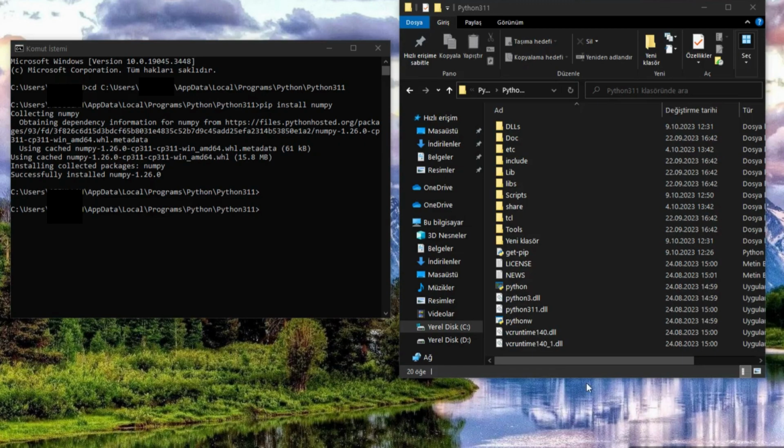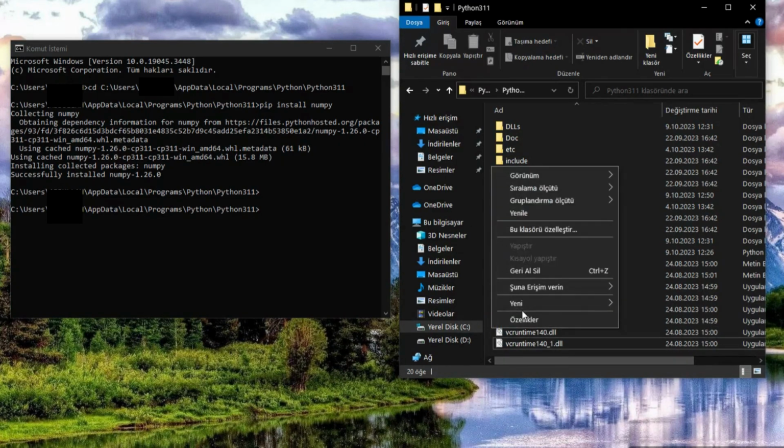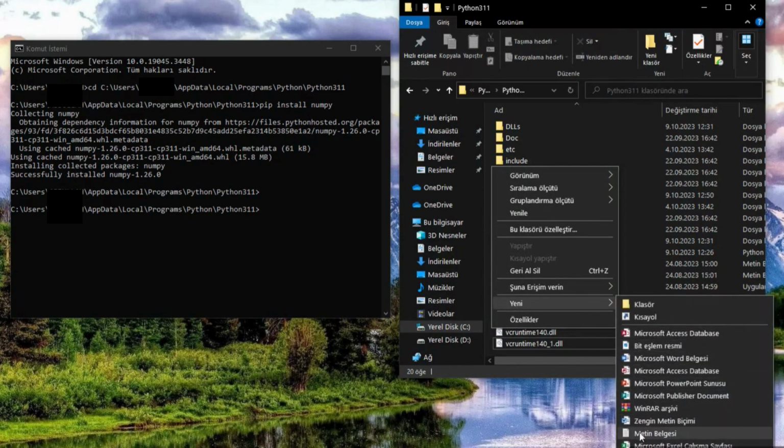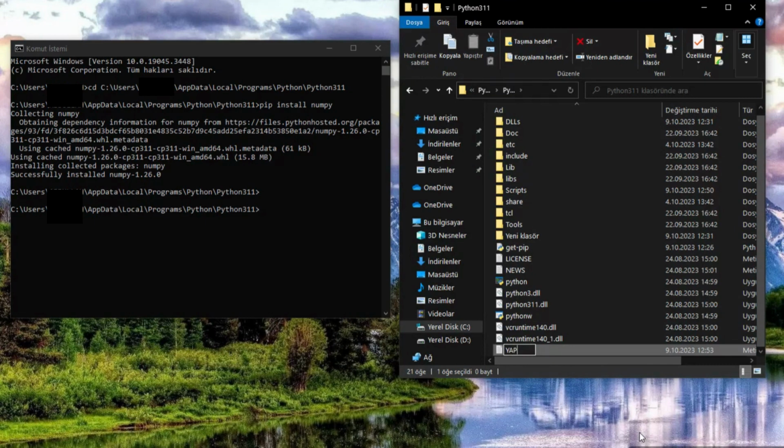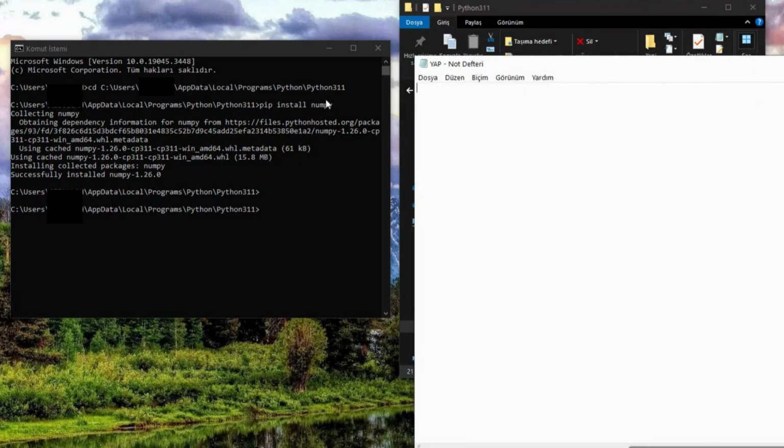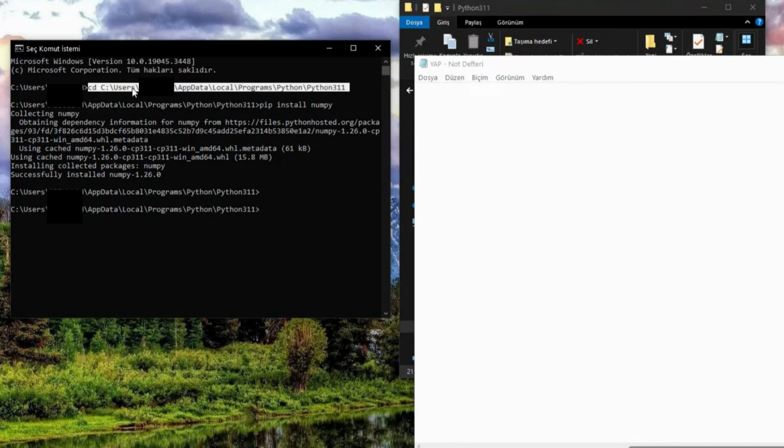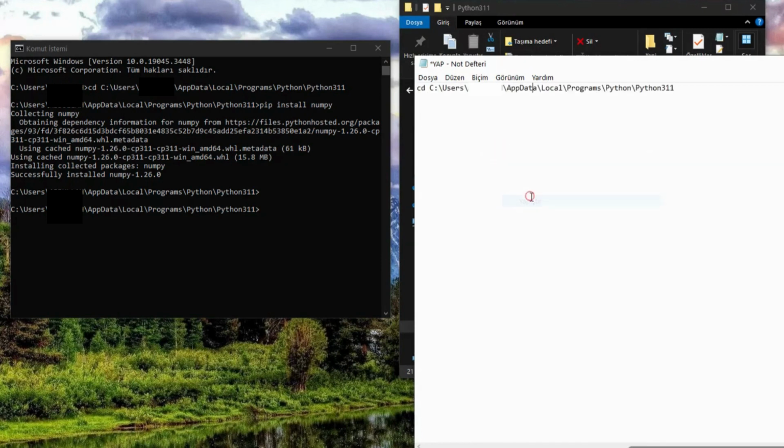If you don't want to struggle with these commands again, open a notepad. Copy these two commands here. When you need to install a library again, paste the first command into the command prompt. In the second command, change the name of the library and paste it. This way, you won't have to worry about what to do next time.